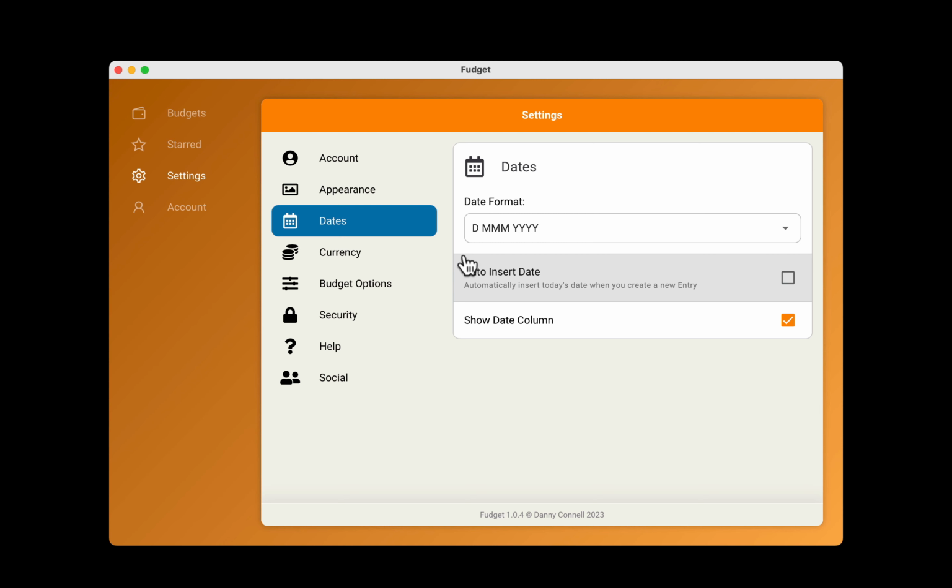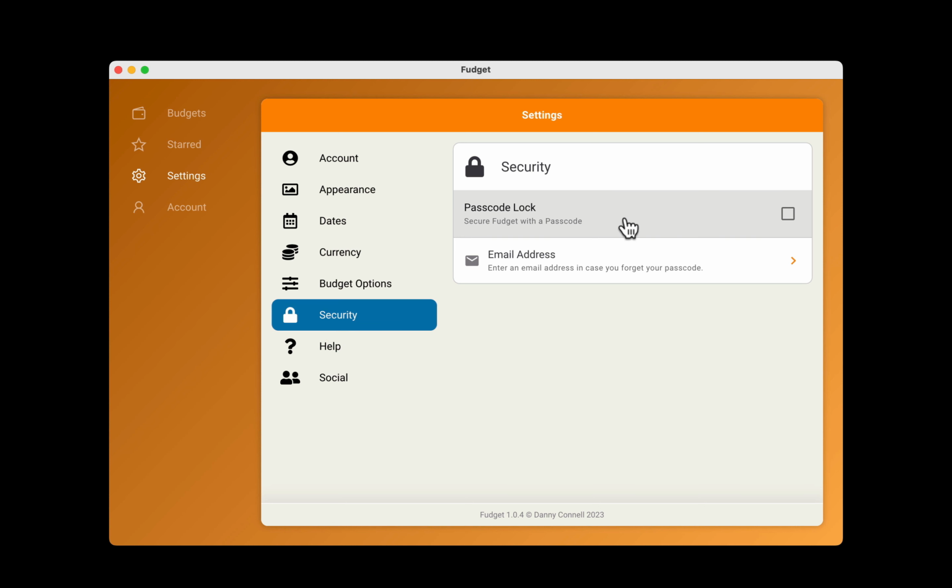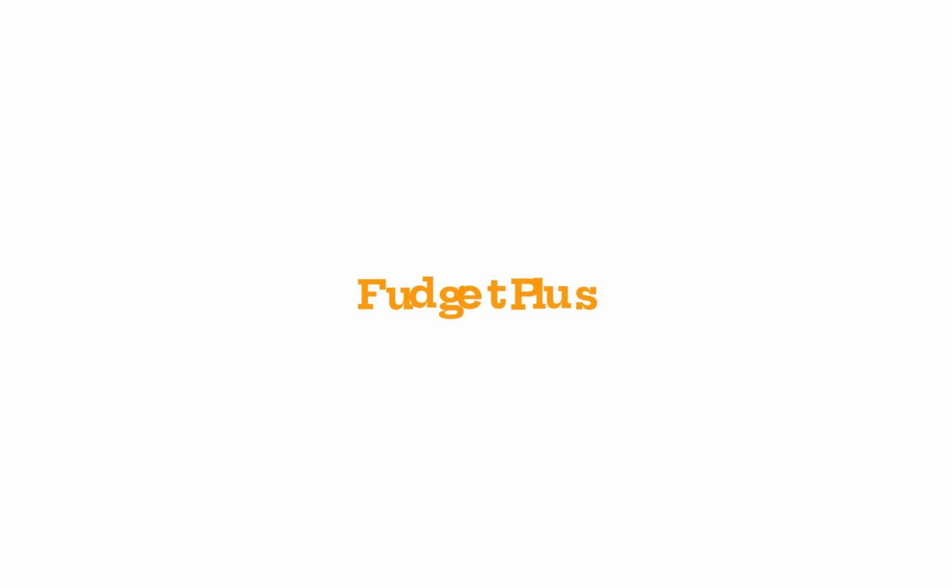On the currency page, you can add your own custom currency symbols, change the number format in case your currency uses comma for the decimal, and you can choose to hide the decimal place completely for currencies such as Japanese yen. And on the security page, you can protect your app with a passcode.